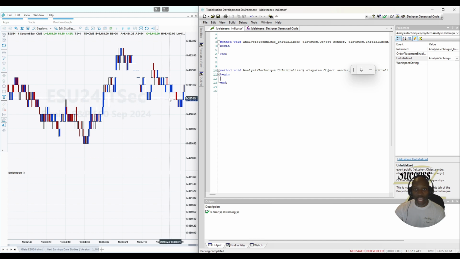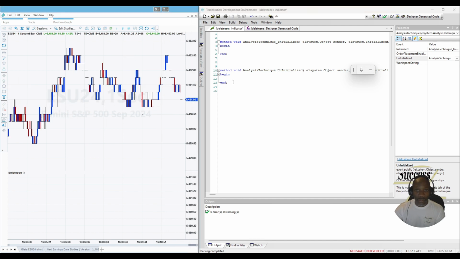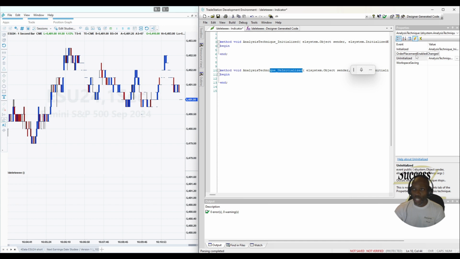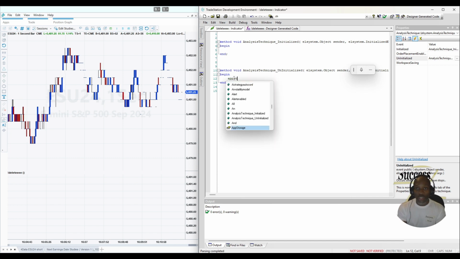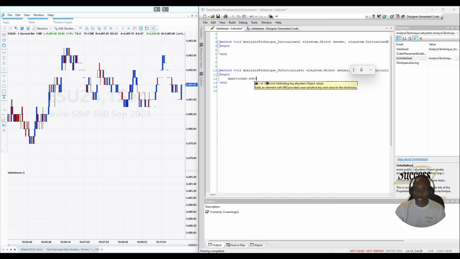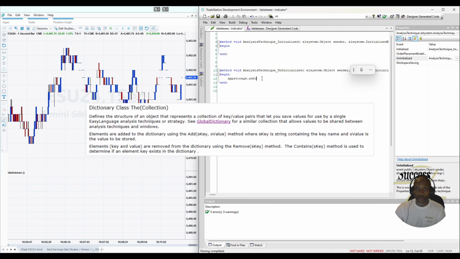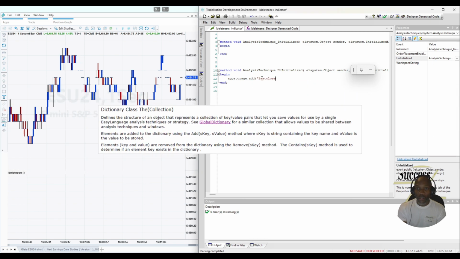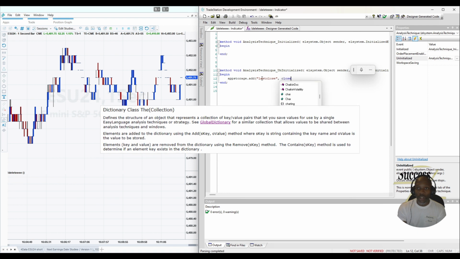Maybe you want to save the last close. So what we're going to do is, if the analysis technique uninitializes, that's the event, then we want to save that last close. AppStorage dot add, we're going to add it again. It's a dictionary, so we have to put in a key, which is a string, and then we'll put in the value. So the key will be last close, and the value will be the close of that bar.